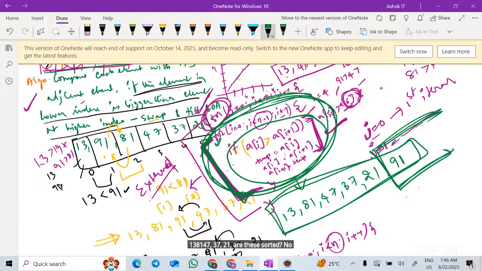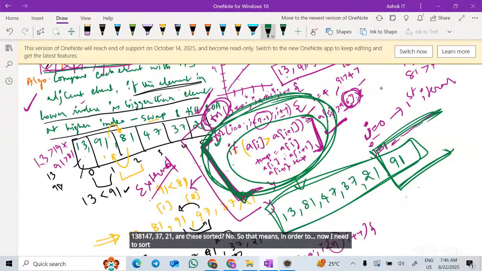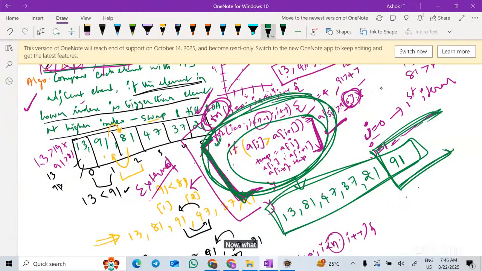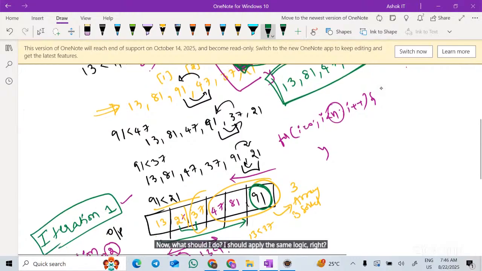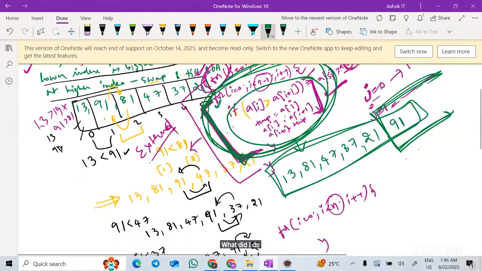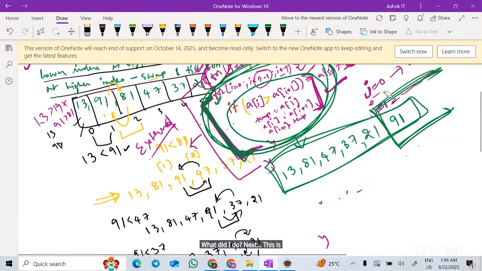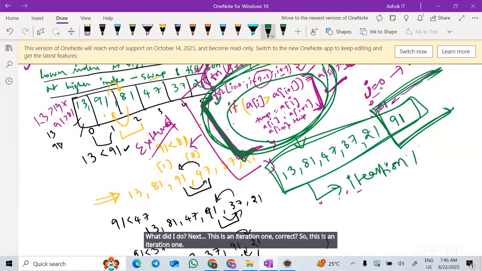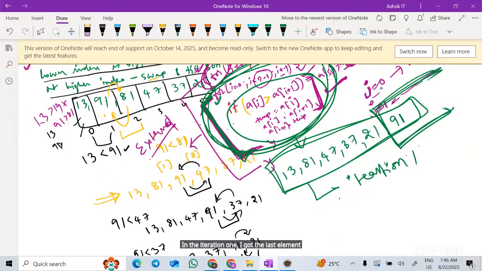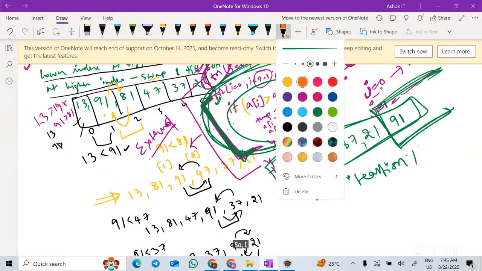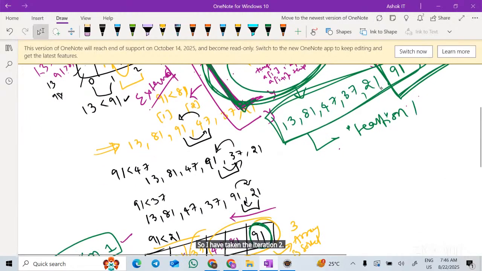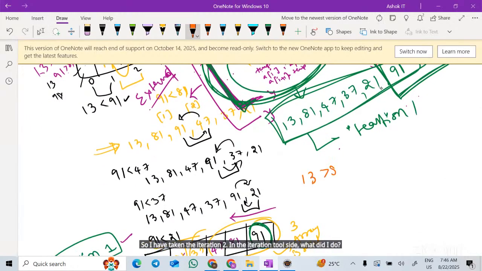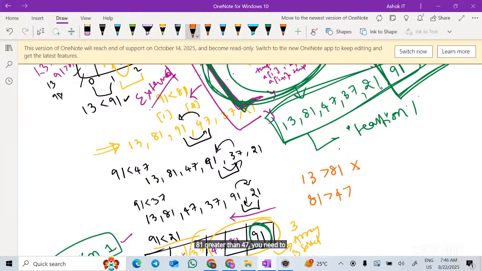So that means now I need to sort the remaining elements. Now what should I do? I should apply the same logic, right? Whenever I was explaining the algorithm steps, what did I do? This is iteration 1, correct? In iteration 1, I got the last element. Then next step, what did I do? I have taken iteration 2. In iteration 2 also, what did I do? 13 greater than 81, is it true? No, you don't need to do anything. 81 greater than 47, you need to swap, correct?